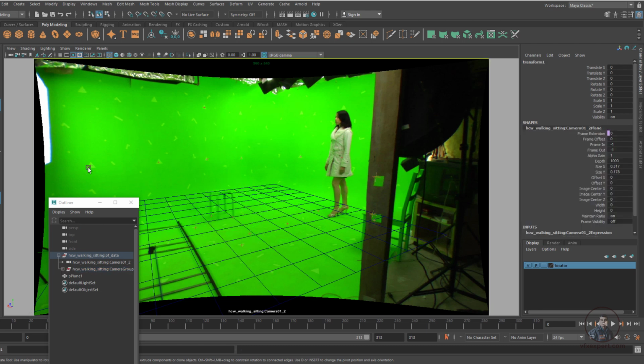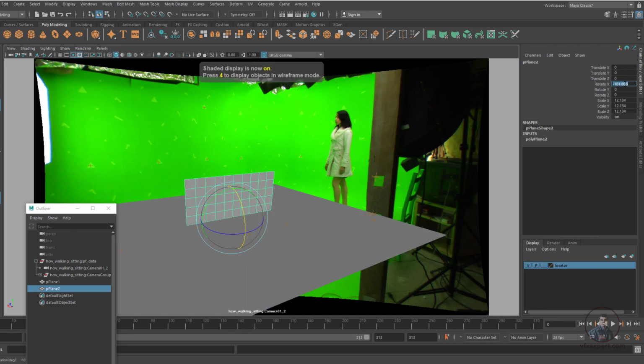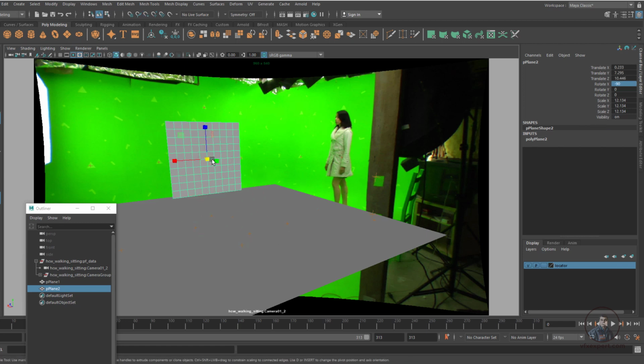Then again take a plane, type -90 here, press W, and snap it here. We have to snap it here like this. After this we have to scale it and match it.